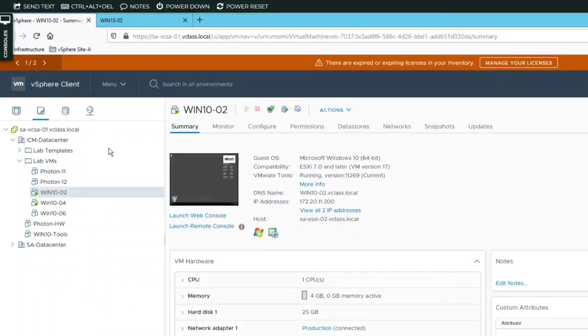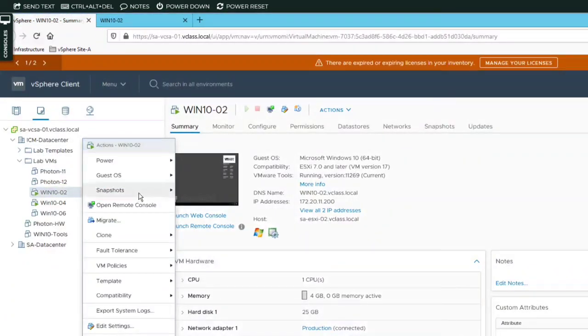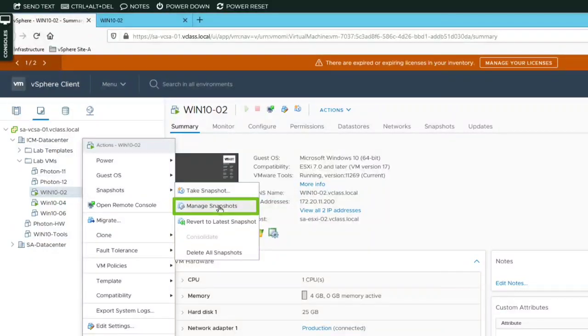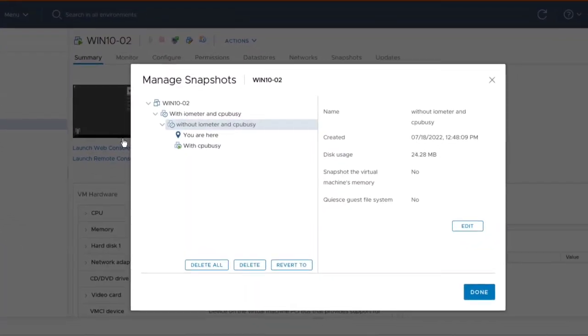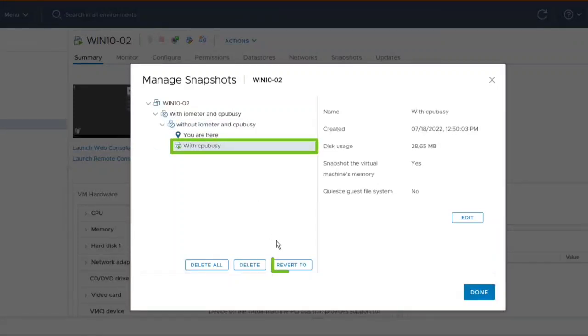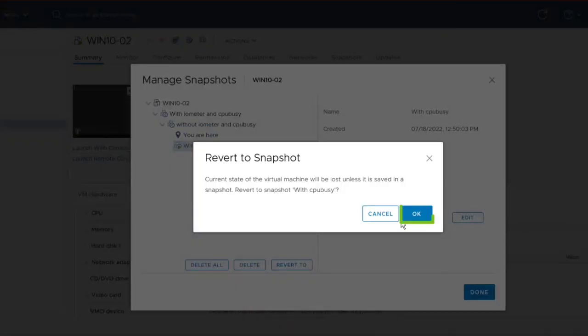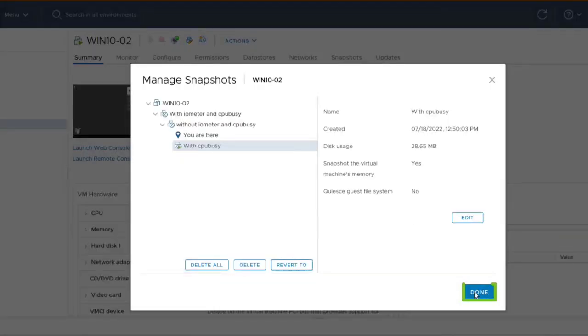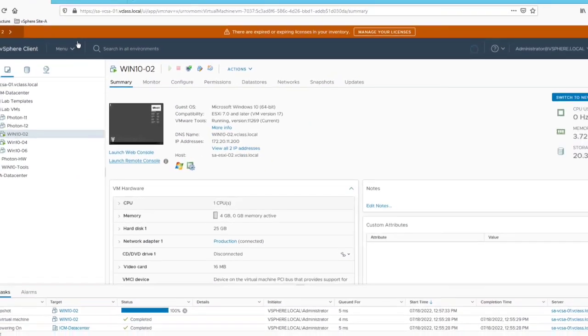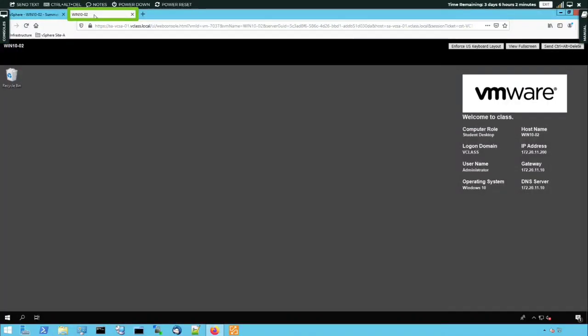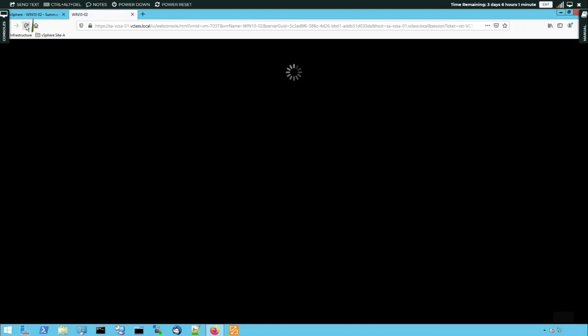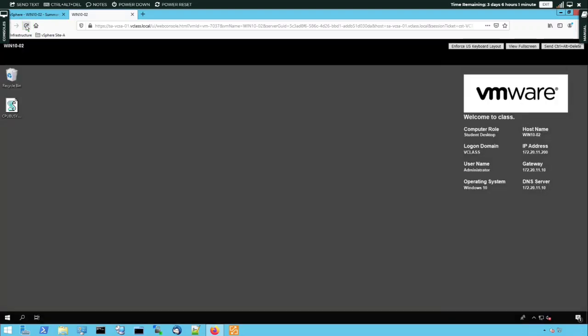I'm going back to the vSphere client. Now we right-click the VM, we go to Snapshots, Manage Snapshots again. And now we want to revert to the state with CPU busy. So we select this snapshot. We click Revert to. We click OK. We can close the Manage Snapshot window. And while this snapshot is reverted, we can already go back to our desktop again. We have to refresh the screen to get the session to the actual updated virtual machine.